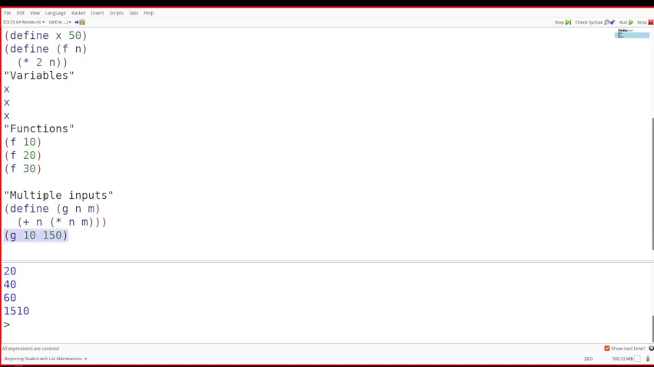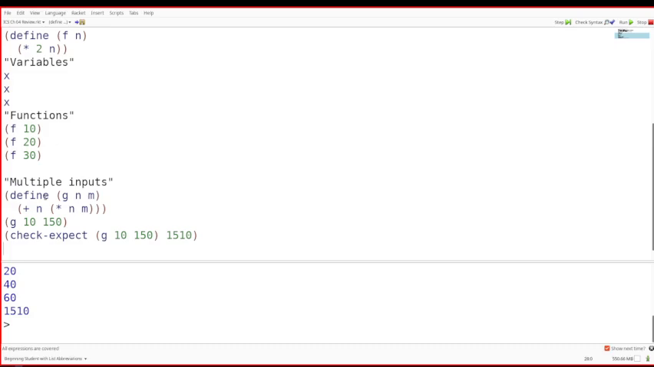There's a way to write down that you believe that's the right answer. That's check-expect. Do the math yourself and say what you think the right answer is. Sometimes you need to check things that are decimals. So for example, if you did n is 1 and m is pi, then the right answer is pi plus 1.